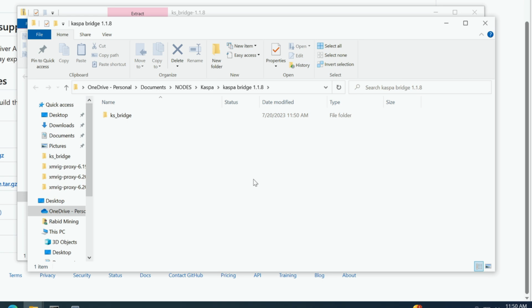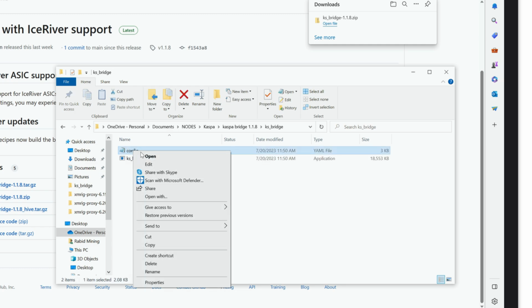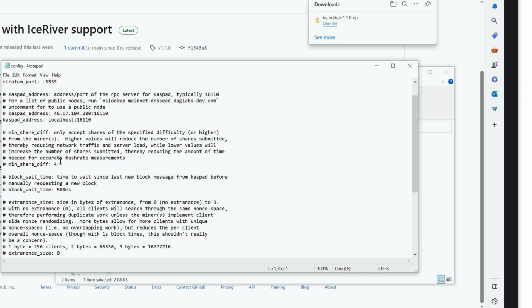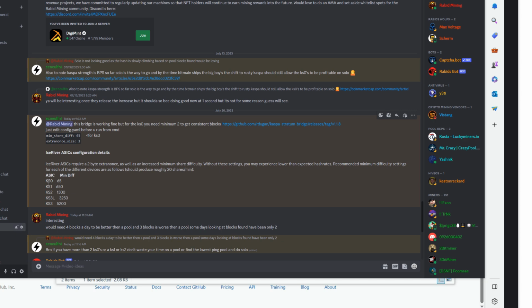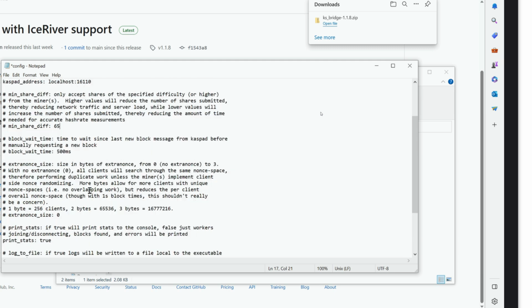Now we're going to have to begin the setup process. So once you have all that extracted, we're going to open up our config file. There we go. Right click, edit. My mouse is kind of being weird. So everything here should be good by default. So there's our minimum share difficulty. We've got to adjust this to the so-called number. So I'm just going to bring up my Discord again. So for the KS0, I've got one of those, 65. So I'm going to adjust this to a minimum share difficulty of 65. Like so.